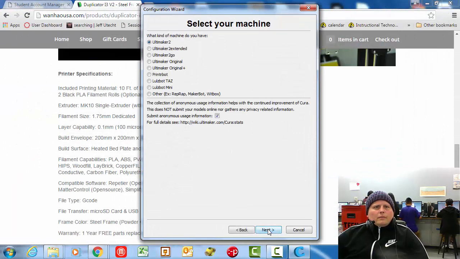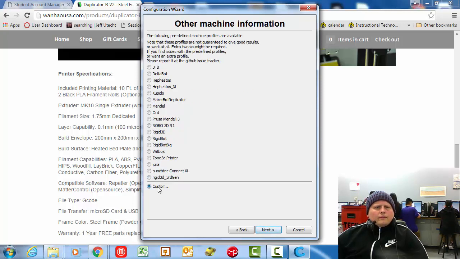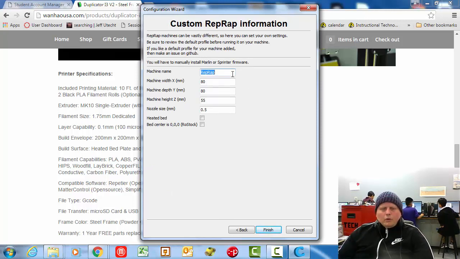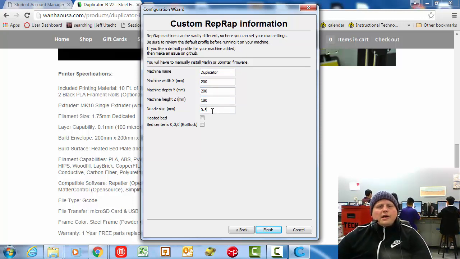And then I'm going to go over here and see what it says, Other. We're going to go to Other and Custom. And I'm going to put in whatever you want your printer to be called. I'm going to call mine Duplicator, just so you'll know the name. That's what's important. So I'm going to put in my dimensions, 200, 200, and 180. And remember, these are going to be different for each printer because each printer has a different size.